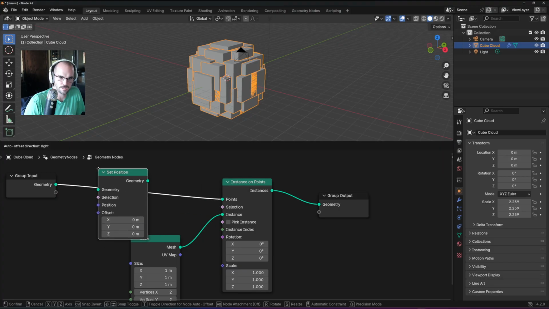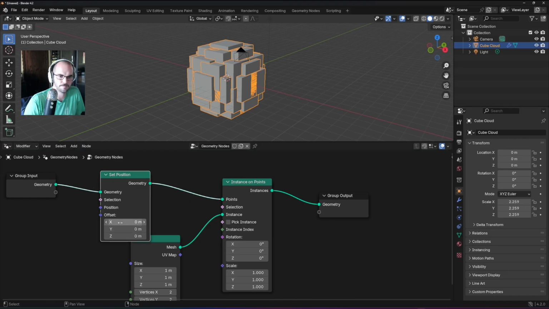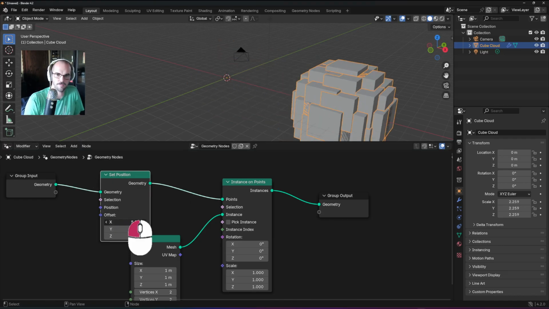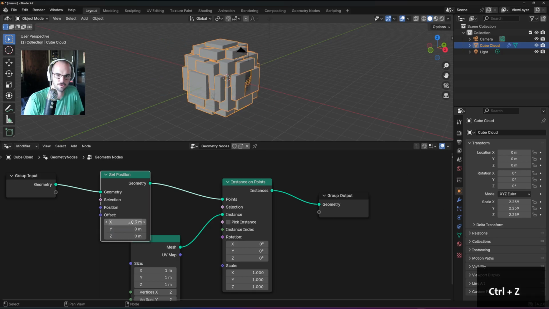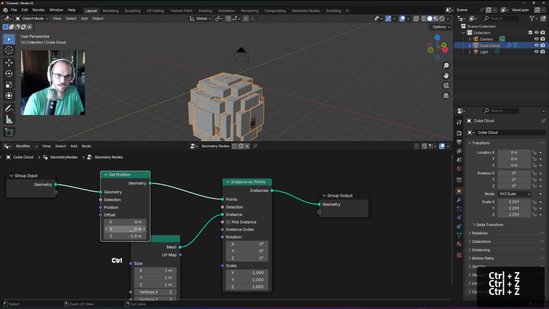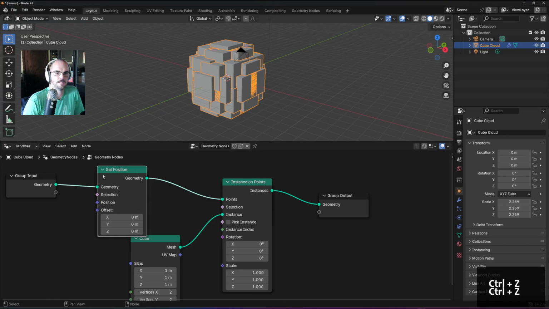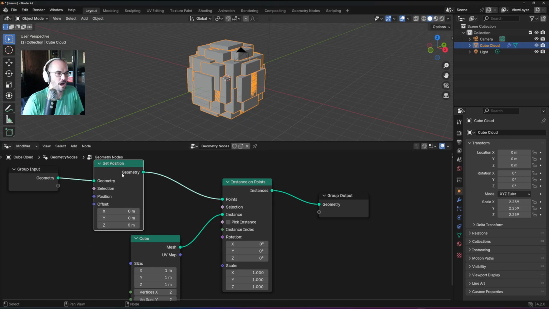Set position like this. Okay. So now hopefully, let's see, if I do offset like this, you can see it's moving that, it's moving that, it's moving that. So it's doing it all uniformly. So think a little bit harder.